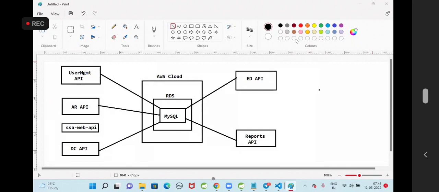Now for testing at the time of development, we have used H2 because several times we are going to interact with the database during development, and using a cloud database is going to increase the cost. That's the reason I have used this H2.